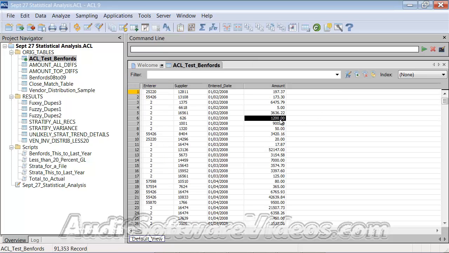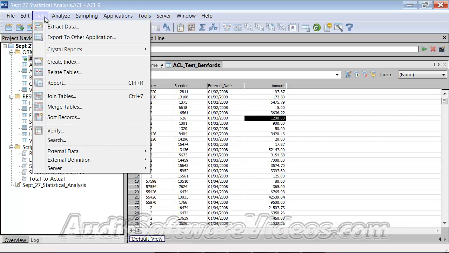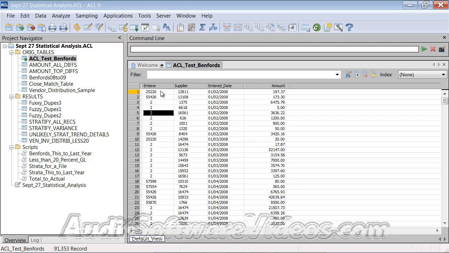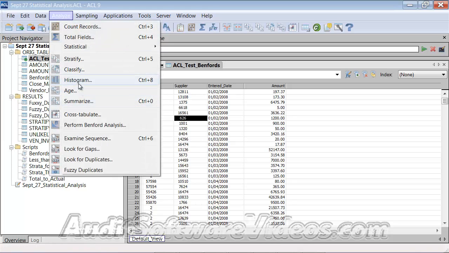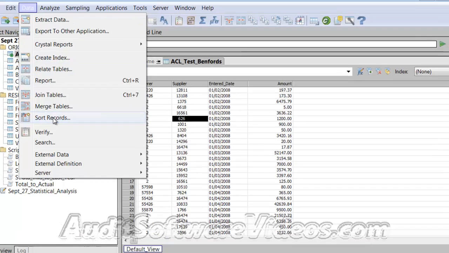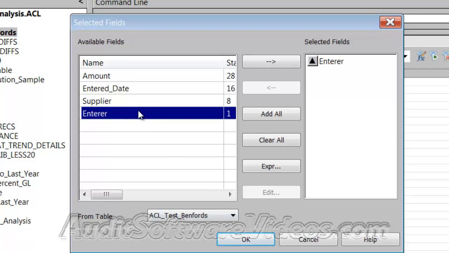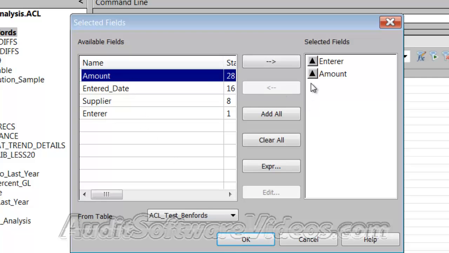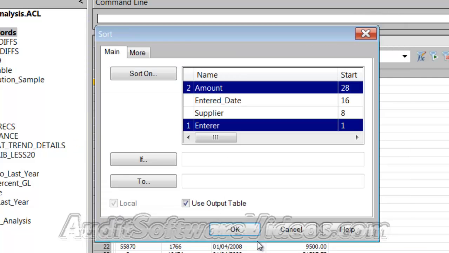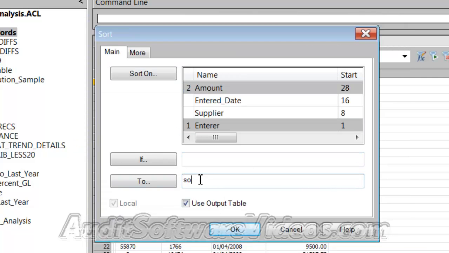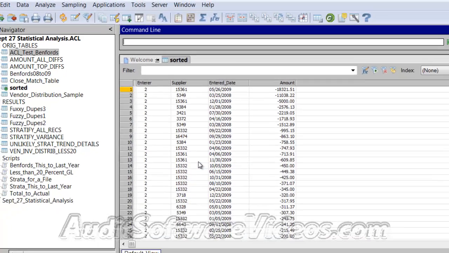Okay, so what I can do is sort my data first, and my ultimate goal is to figure out what is the top amount entered by each person and what is the bottom amount entered by that person. So bear with me. First, I'm going to sort this file on the enterer and on the amount field in an ascending format. And by doing that, I'm going to create a file called sorted, just to keep it simple.